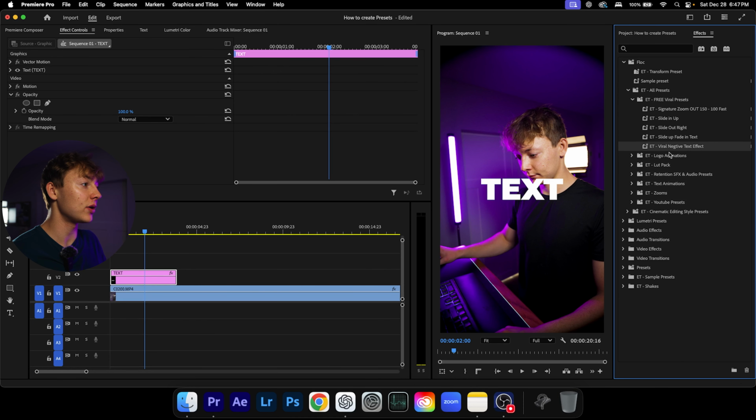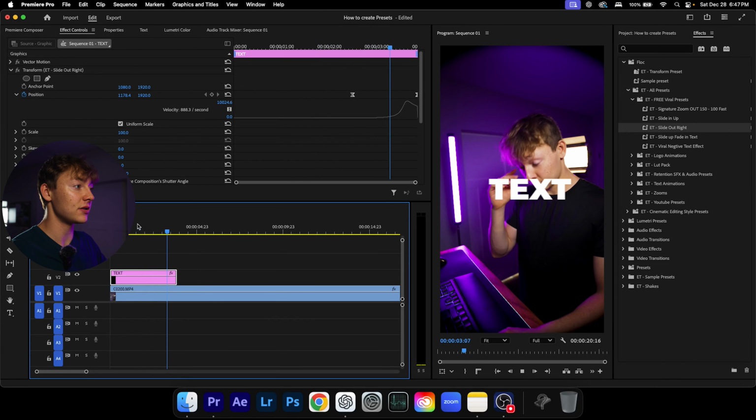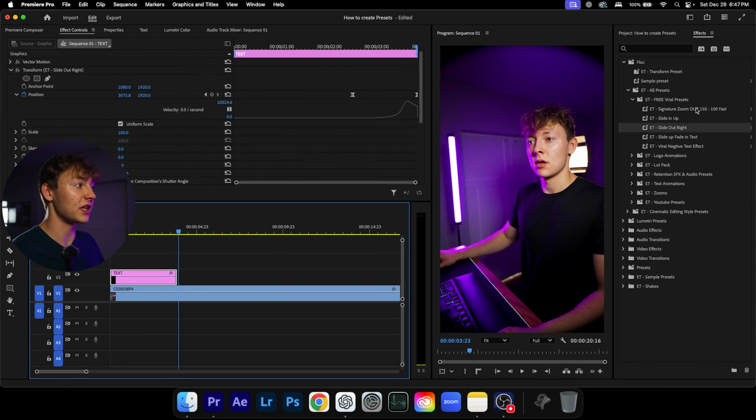I can just show you really quick. There's this negative effect that's really viral. It kind of gives it that difference effect that's pretty cool. That slide up that you just saw, this slide out right, it's exactly what it says, this slides out right. And then there's also a signature zoom.